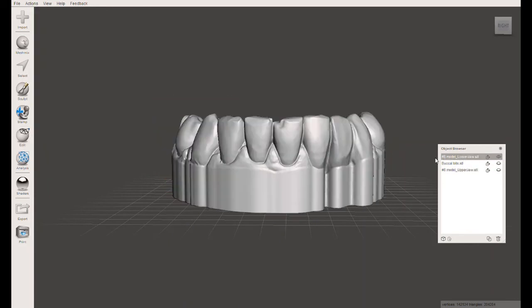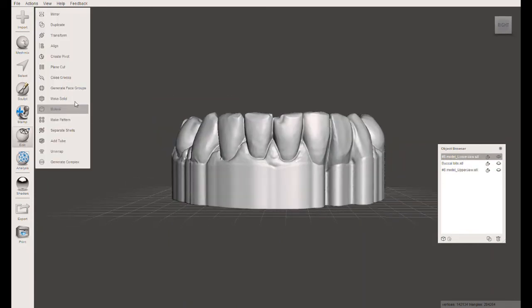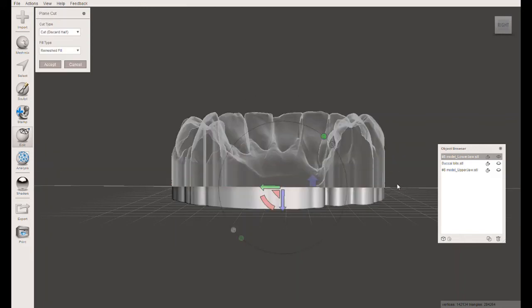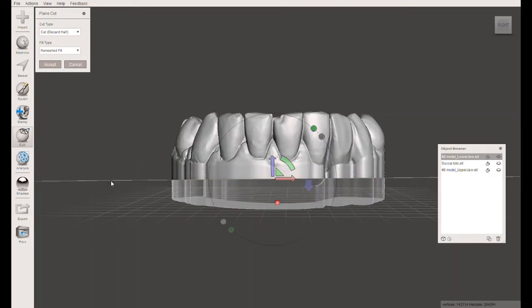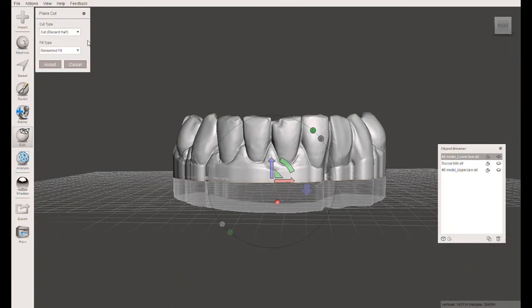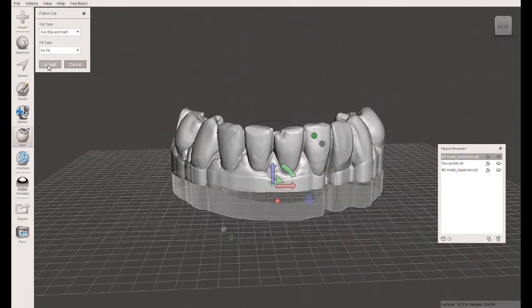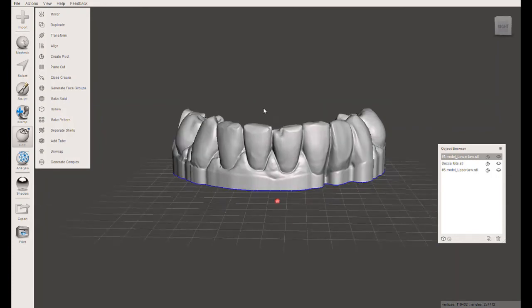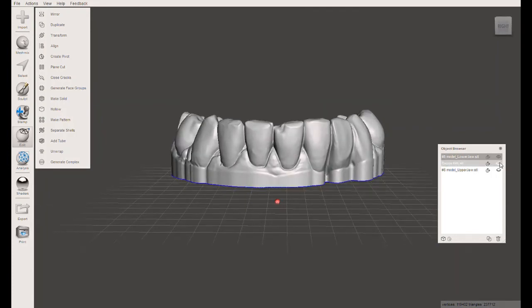We'll go to our lower model next. We'll go into our plane cut function. If it plane cuts it the wrong way, just start your left click from the other side. And now we look good. We'll go ahead and do no fill. Now we have an open STL file. We'll click accept, file, export, lower model, save, replace. Now we'll do the last one, which is our buccal bite.